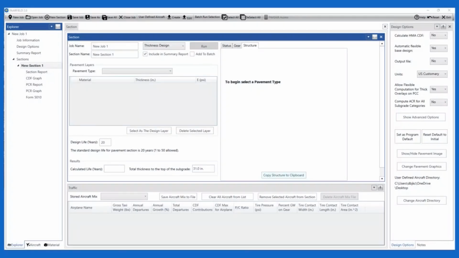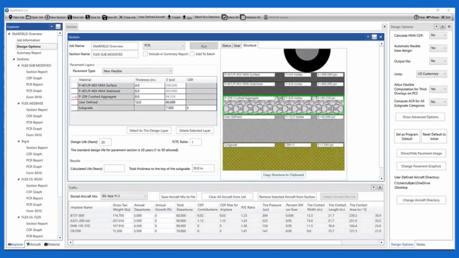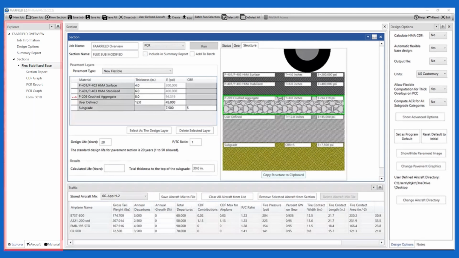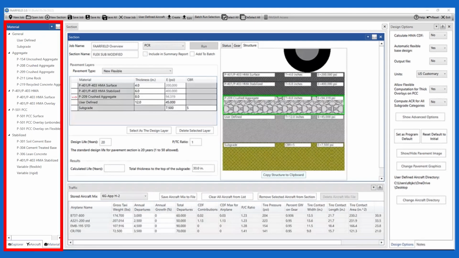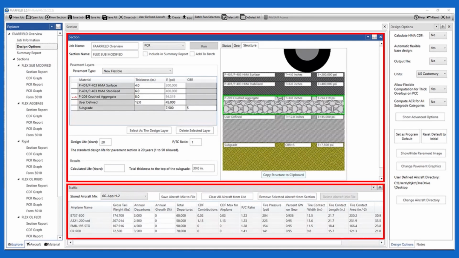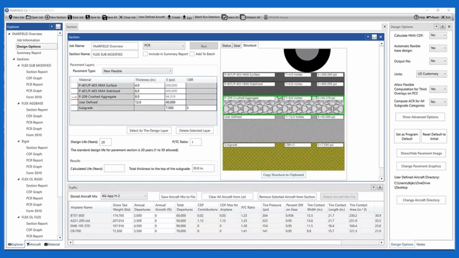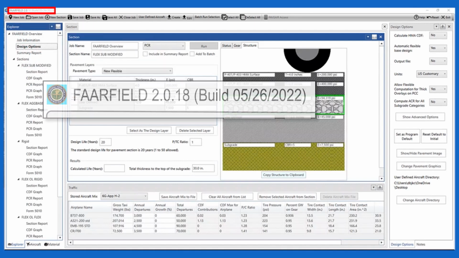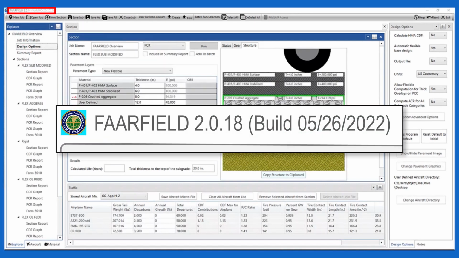FAARFIELD 2.0 has a graphical user interface operating within a window, with multiple frames within the window. For this example, we already have a job open to show all the various parts of the program. On the bottom left of the screen, 3 frames display: Explorer, Aircraft, and Materials. In the center of the screen is the multi-use area where section and traffic data display for the section selected in File Explorer. As a best practice, periodically check the FAA Airport Software Design page and ensure that the most recent version of FAARFIELD is installed.